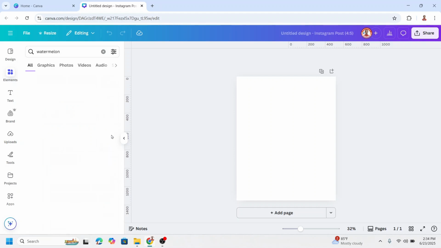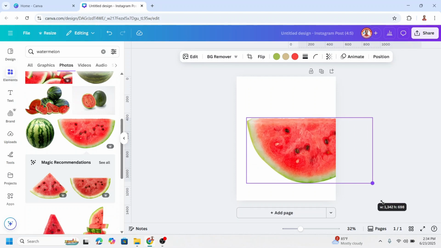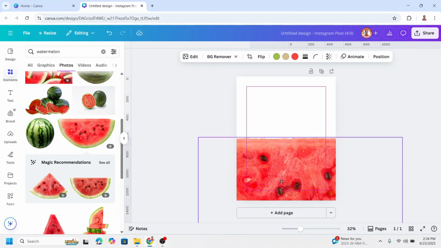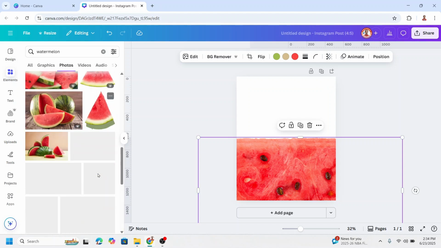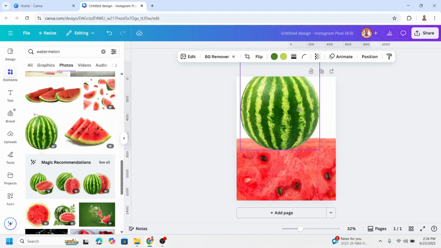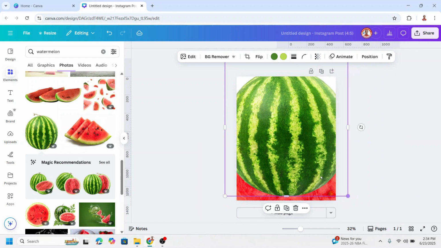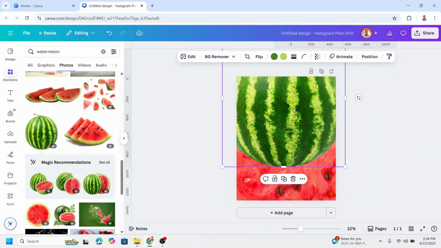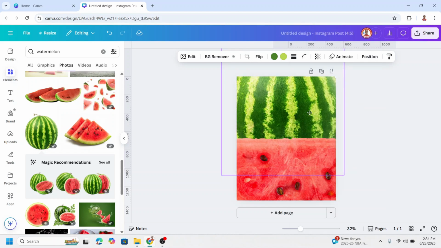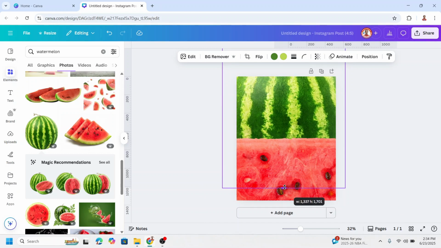On the photos, I will choose this sliced watermelon. I'll make it here so it will be half of the page. And then I will add a full watermelon like this. Alright, and then I will increase the size to cover this page. And then I will send it to back. Alright, and then I will drag it here.